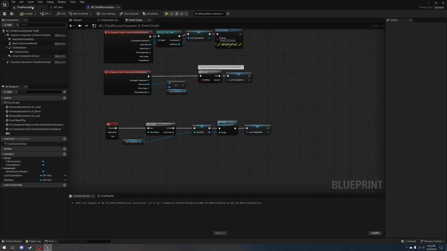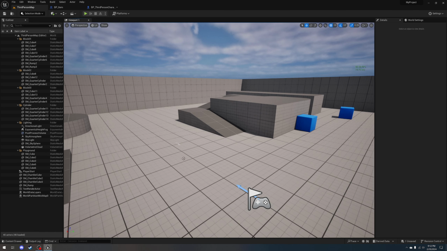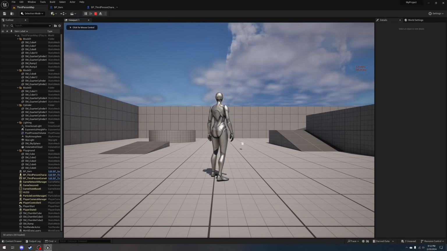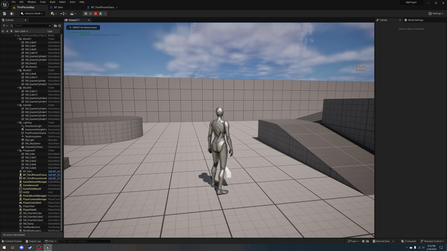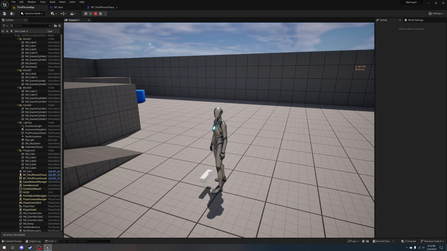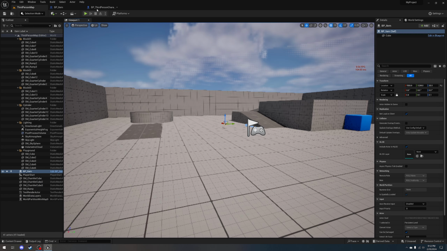Okay, let's see if this works. So we're going to drag in our BP item. And we're going to press play. And we'll run into it, and it's going to say press E to pick up. And then we've got pick up again. And pressing E again does nothing, and so on. It's all great.